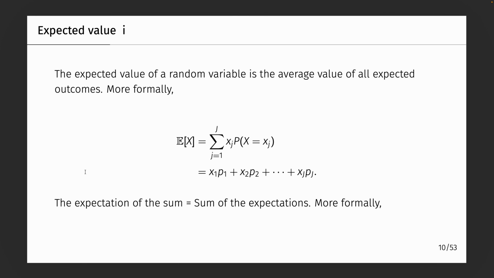Okay, now we'll formally define what is an expected value of a random variable. Very, very simple. It's simply the value that you observe multiplied by the probability that you're going to observe it. Okay? It's in a sense what you call an average, right?